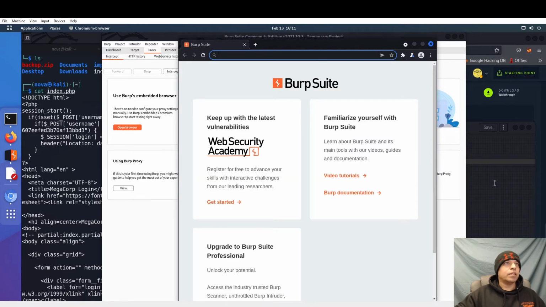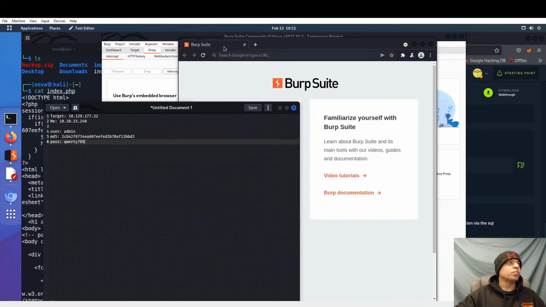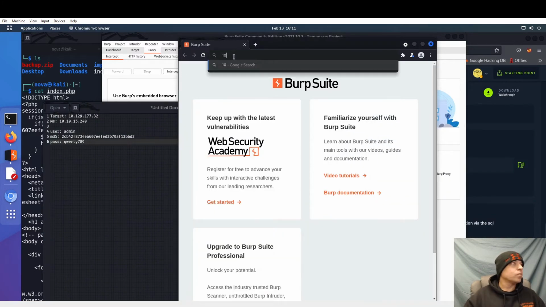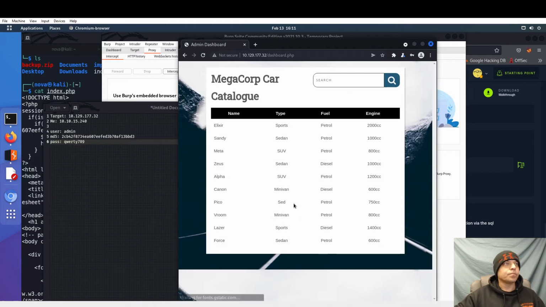And then we're going to navigate to that IP address. And once we're navigated there, we're going to go ahead and log in using admin and then QWERTY789. And we're going to go ahead and sign in. All right, so Megacorp car catalog. So we have a search function here and it looks like a list.